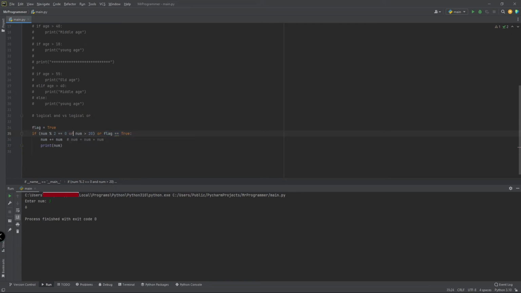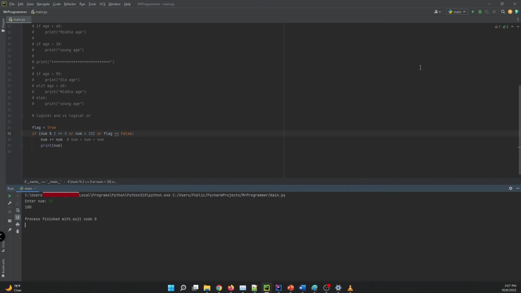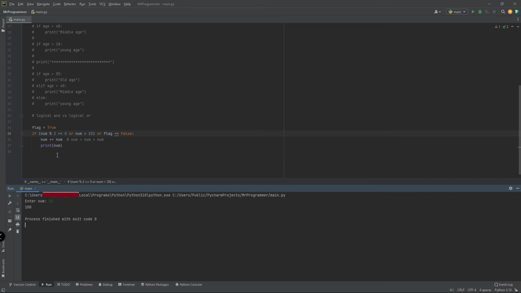Let's say if I replace this with OR and we say flag must equal false. Let's run this. So if I do, let's say, 50, it's going to go inside the statement, even though flag is false, because both of these evaluated to true. Let's do one more. Let's say we do 14. Okay, it's going to go inside this if statement. This evaluated to true. This was false. This evaluated to false. And so did this. But we said any of these statements should evaluate to true. So this is the difference between logical AND and logical OR.